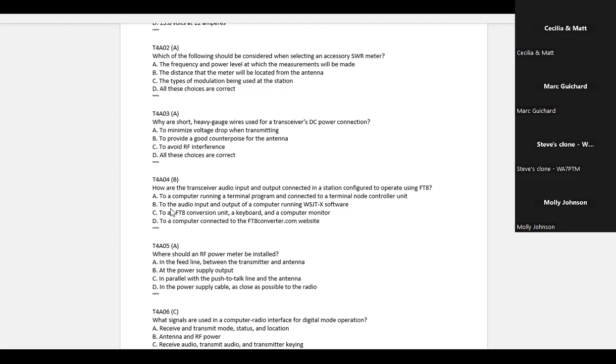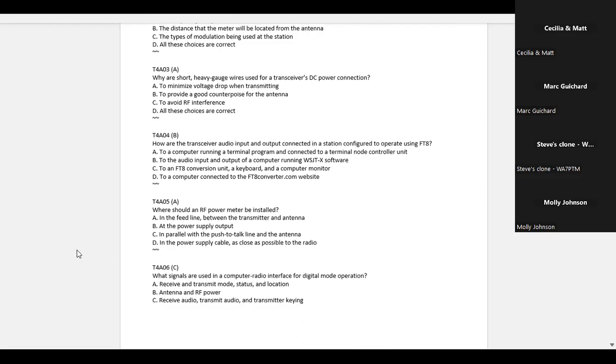The answer is B, to the audio input and output of the computer running the appropriate software. Terminal program, terminal node controller, no. FT8 conversion unit, I'm not sure there is such a thing. And you don't convert it, connect it to the website. Correct answer, to the audio input and output of the computer, because you need a computer listening to the radio so that it is going to interpret the signals for you.